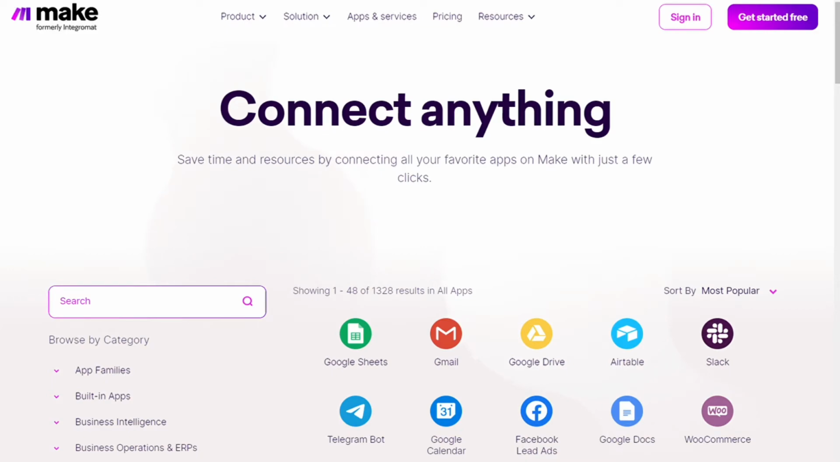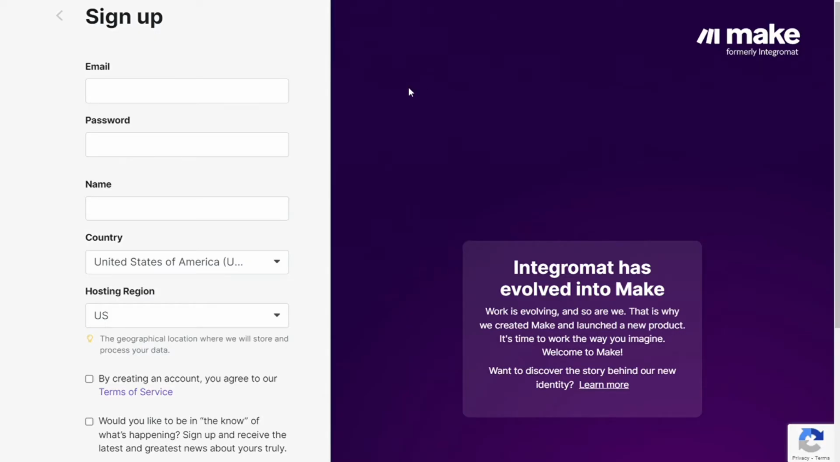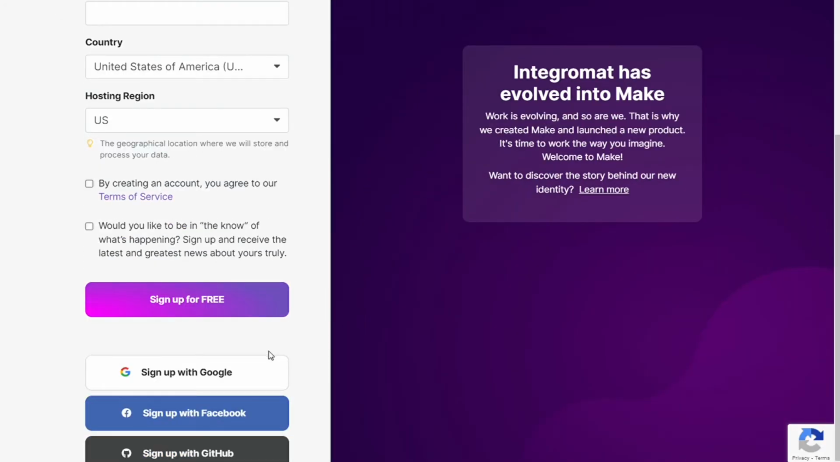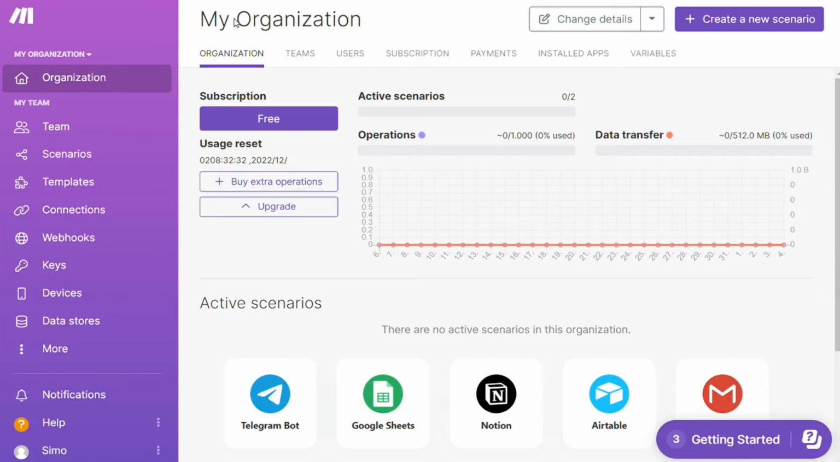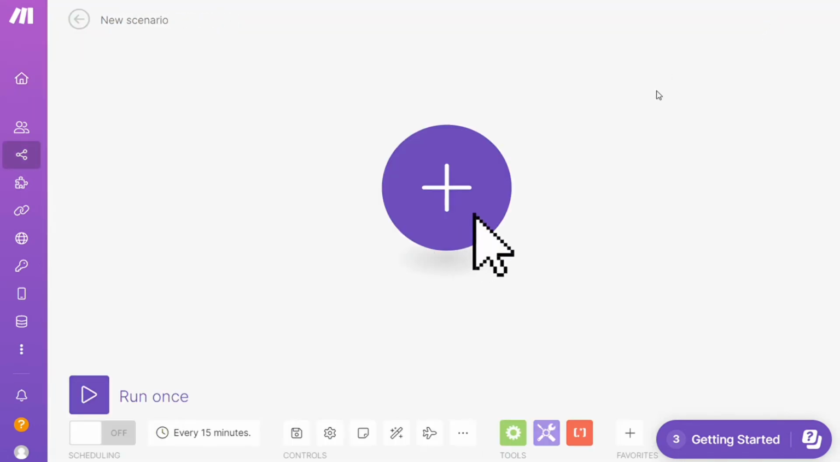Okay, so the first step is to sign up to Make. It's easy as just filling these forms, or you can also sign up using your Google accounts, Facebook accounts, GitHub accounts. And after that, this is your dashboard. Now you want to click this Create New Scenario button right here on the top right, and here you are.